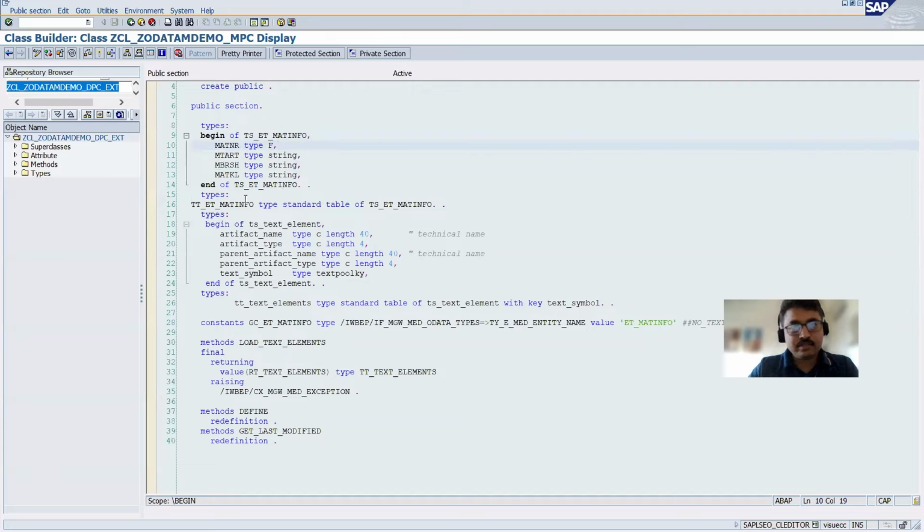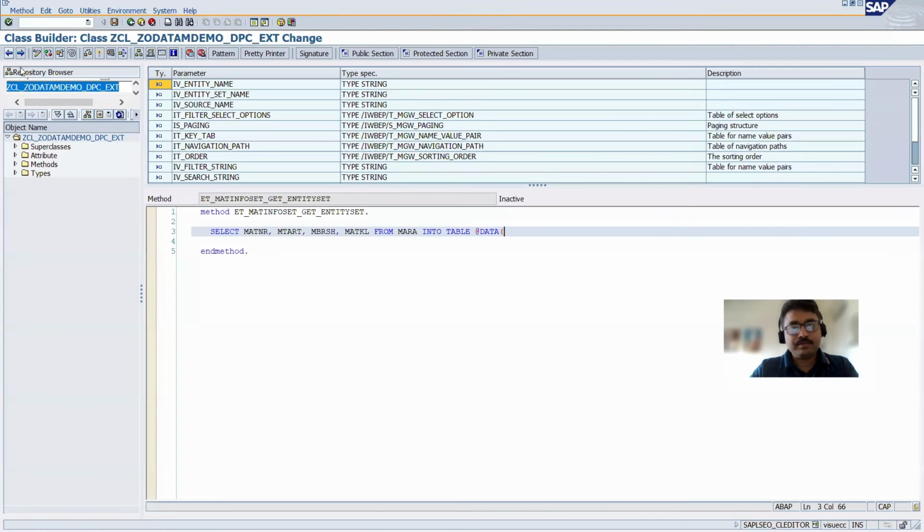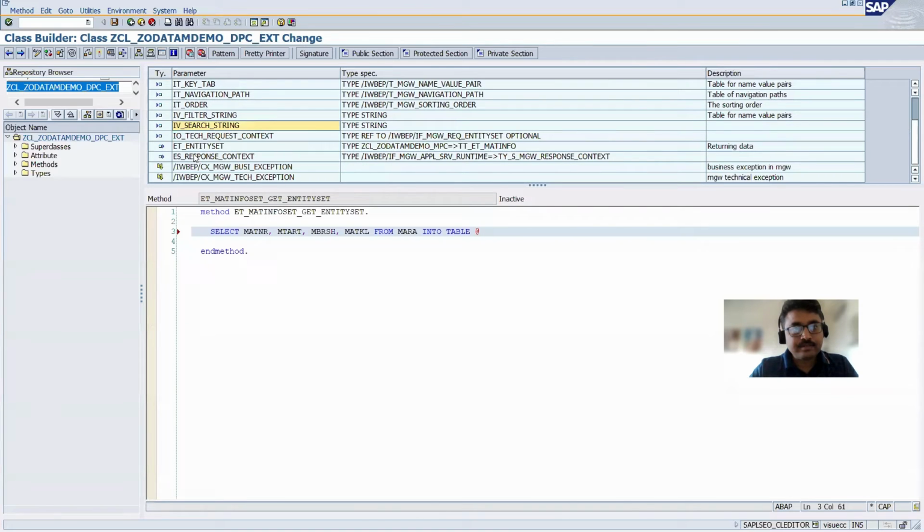We will check that one. It should be a string. matkl, we'll check that, not an issue. So this is fine. Directly we can use that one to get the data, not a problem. So directly we can use this ET entity set, this one. So Control V.